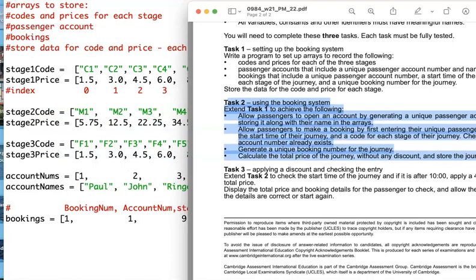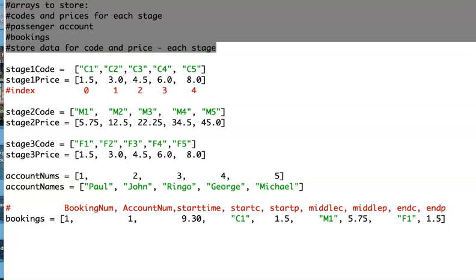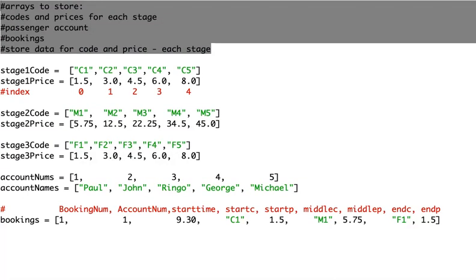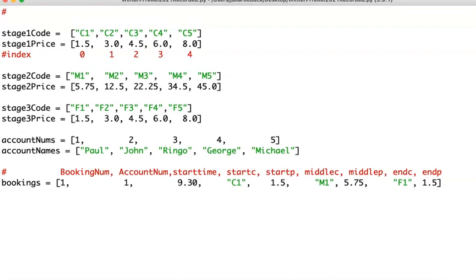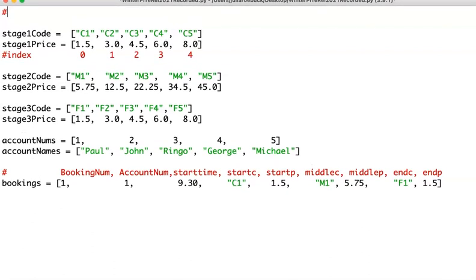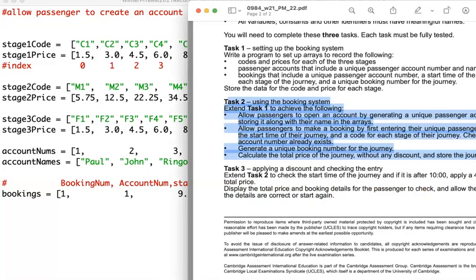So let's just make a note of what we need to do so we can check it off, because actually here I wrote what the arrays were that we were doing. So we've done all of that. So I'm just going to remove that, and I'm going to add in what we need to do for task 2. We're going to allow passengers to create an account. And I'm not going to put everything that's in that list. I'm just writing a brief summary. And then we're going to allow passengers to make a booking.